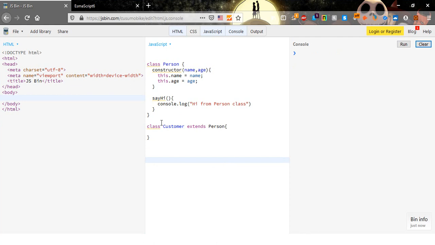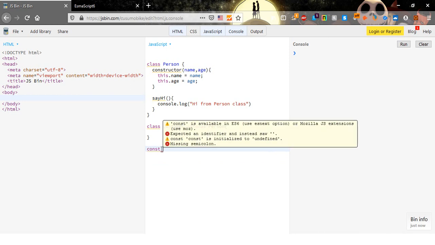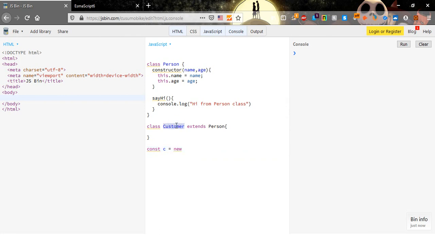Now we can call this say hi with the customer. How can we do this? First let's initialize our customer. Let's name it c equals new customer. Since it extends from person, and we know the person class has a constructor with 2 arguments, we also need to put those 2 arguments here. So let's give it a name and an age.